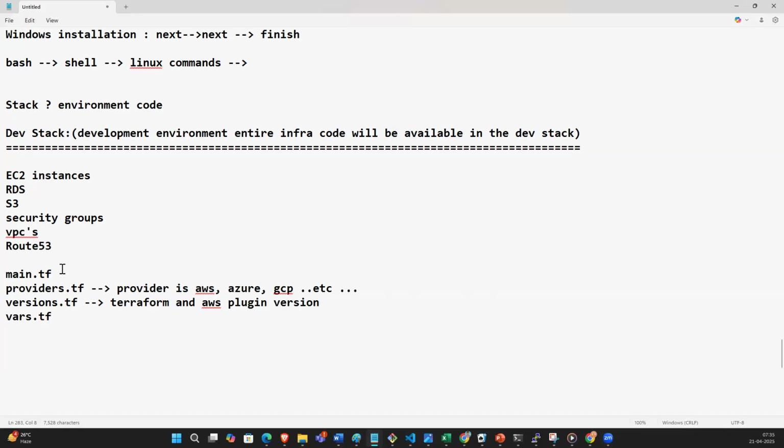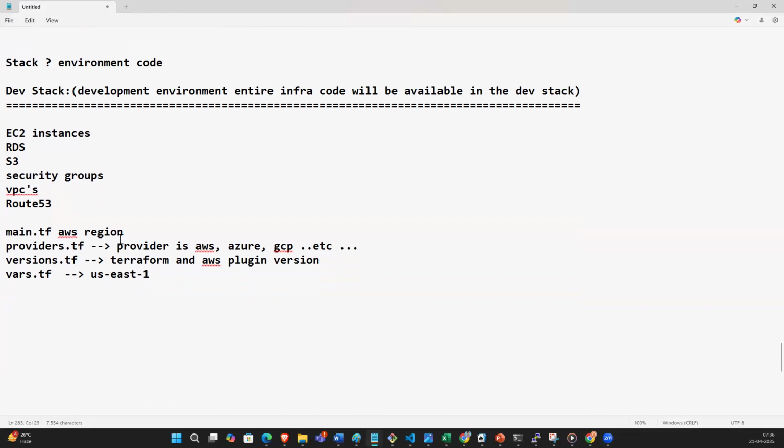So variables.tf. In the variables.tf, we don't want to hard code the data that will be provided in the main.tf. For example, I want to provide the AWS region. So region will be declared in the vars. The region is US East 1. So the hard coded values will be declared, the variables will be declared in the vars.tf, variables.tf. Guys, now you understood?